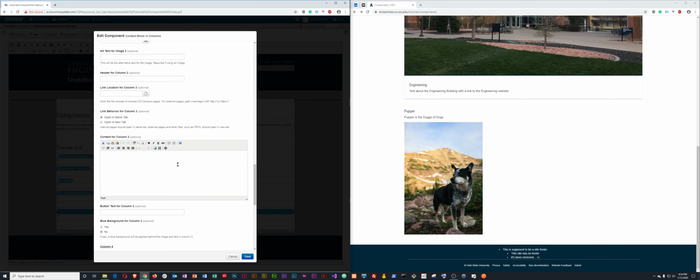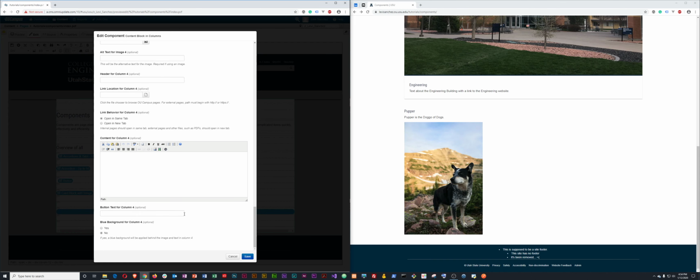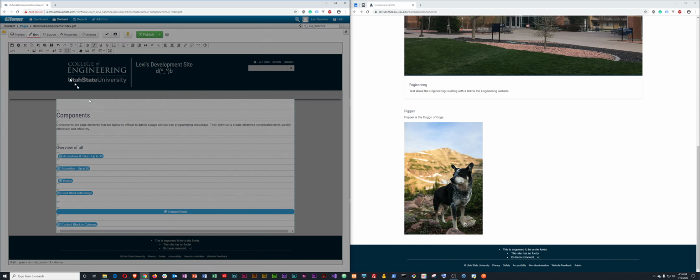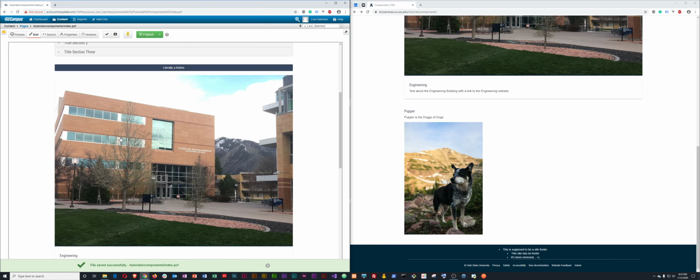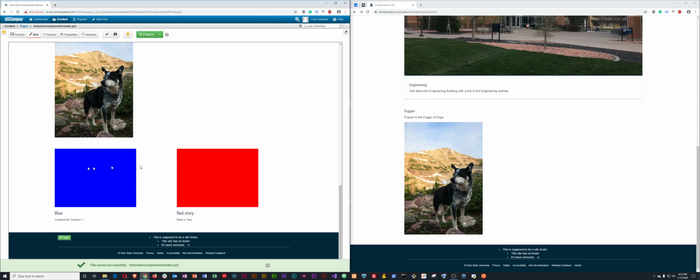Optional. Let's leave it. And let's just skip that 3rd and 4th one. But okay, so that's pretty neat that we can go up to 4 columns. And let's see, save that. So I only filled out 2 of them, and we get 2. Nice. Let's publish that.